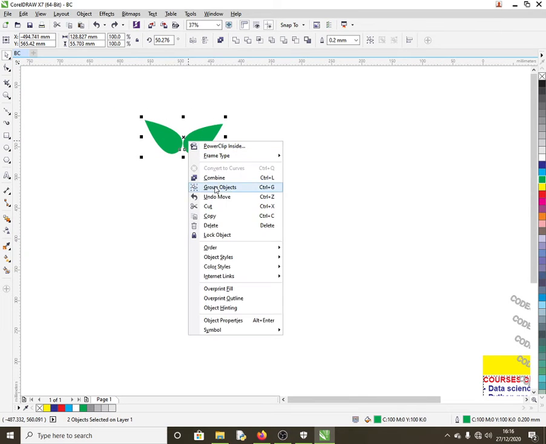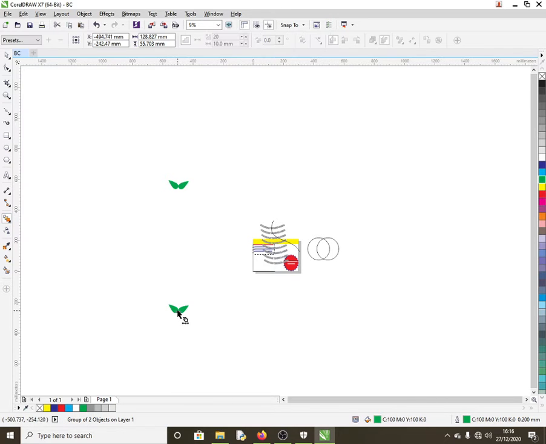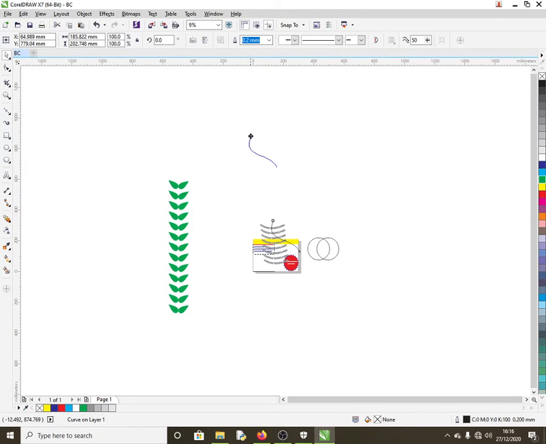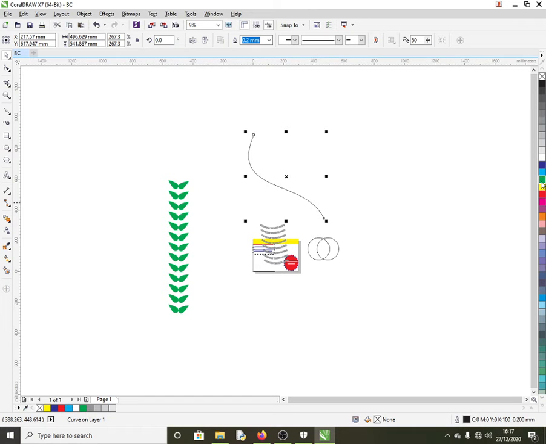You right click, group, and then I can drag this one to somewhere here, a straight line. And now I use the blend tool to connect them to look like that and reduce the number, yeah, they look like a leaf, something like that. Then I want to add them on this line to look like a tree. So let me make this line green.